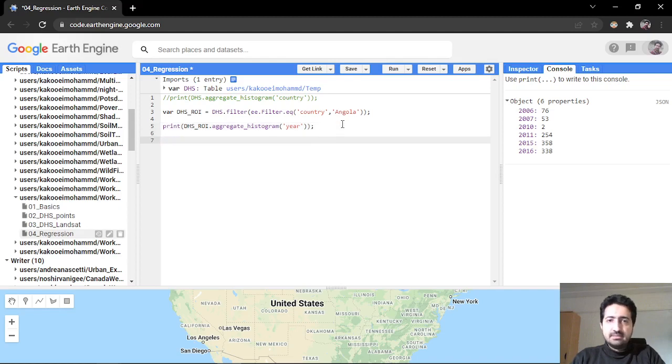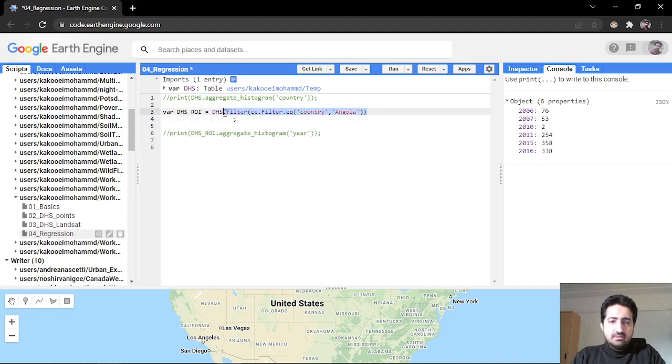So let's select a date and create the DHS region of interest for this year. For example, dot filter DHS, we are going to filter the year equals 2011. Okay.